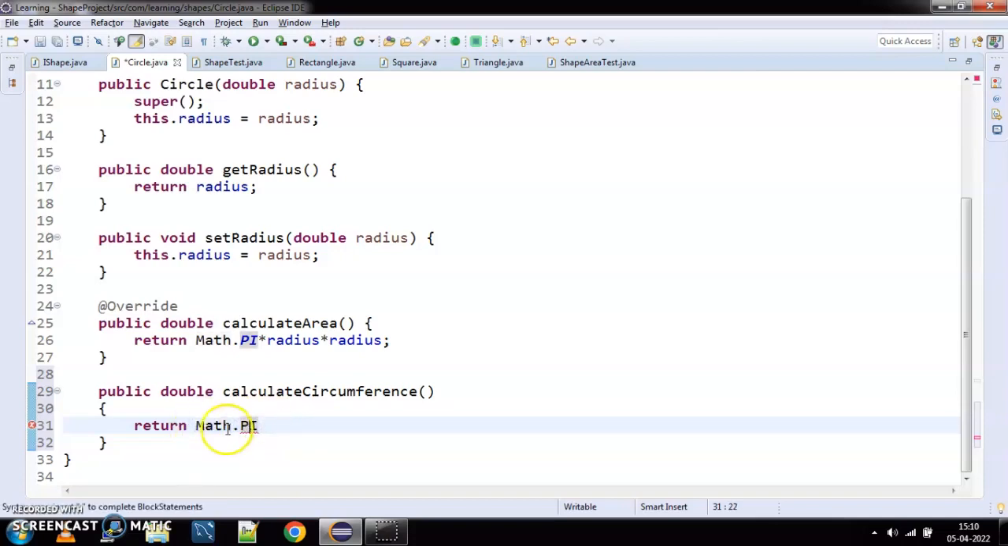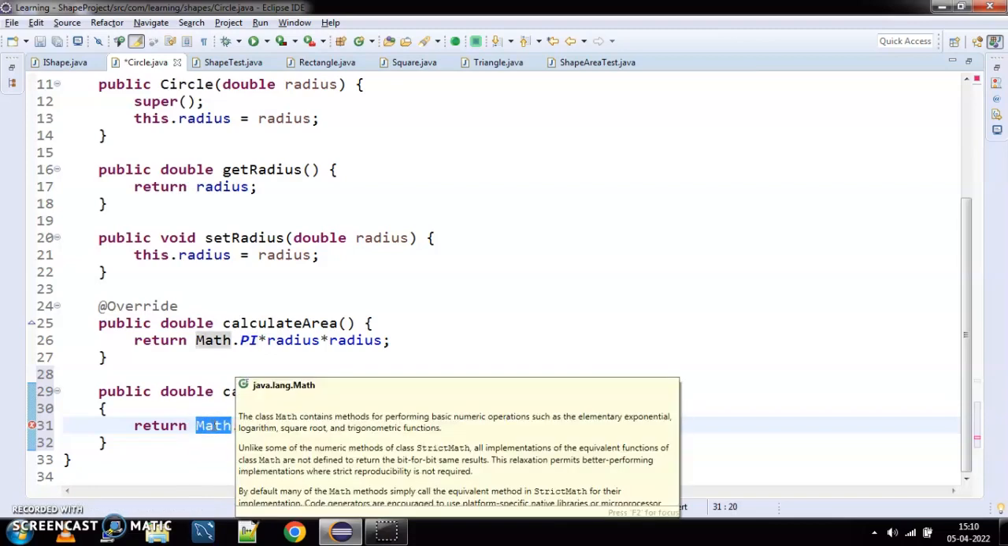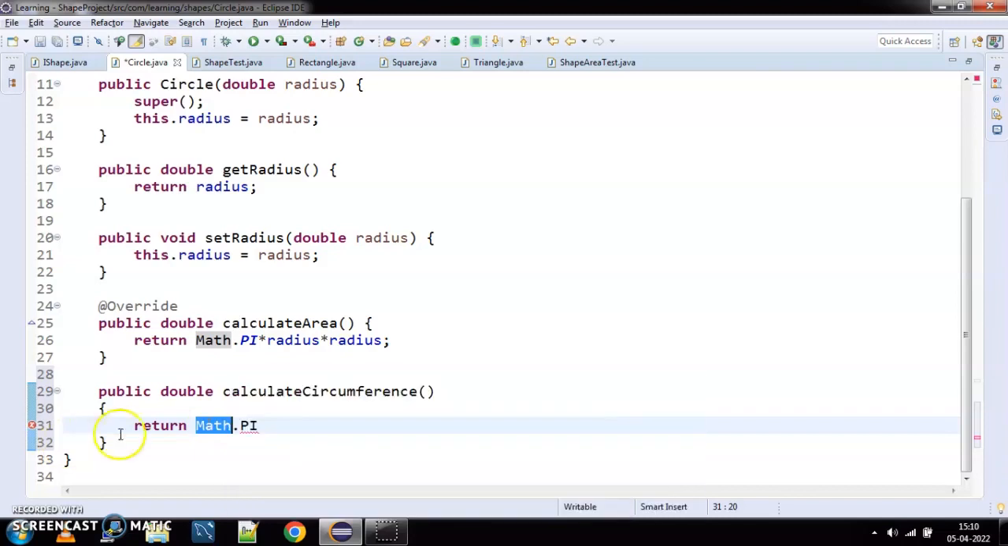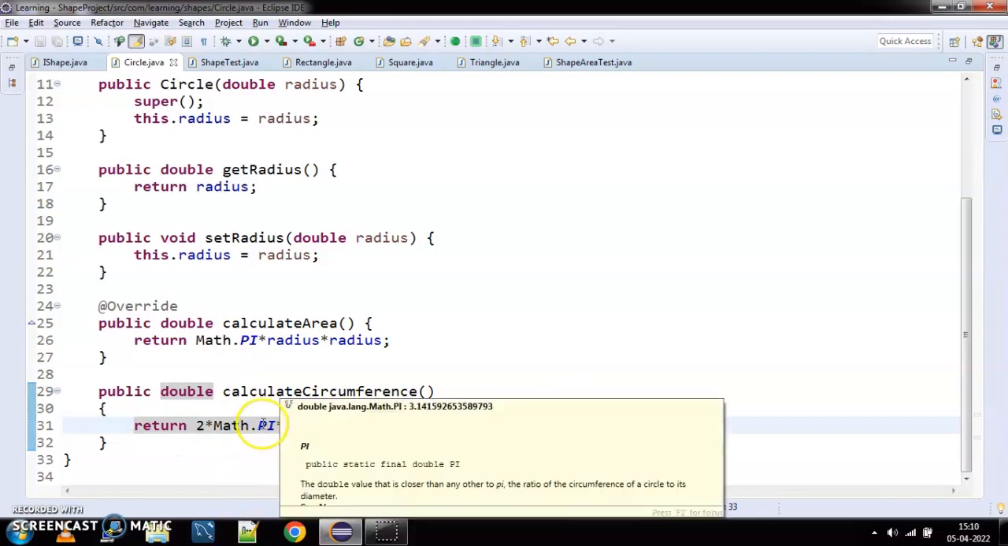Math.PI is basically a constant that the Math class provides, and the Math class is inside the java.lang package. As I have said earlier also, anything that falls into the java.lang package does not need an import. So for finding the circumference, we need to say 2 into pi into the radius. Okay, this is the formula for finding the circumference of the circle. So this will find the circumference of the circle and return it back.